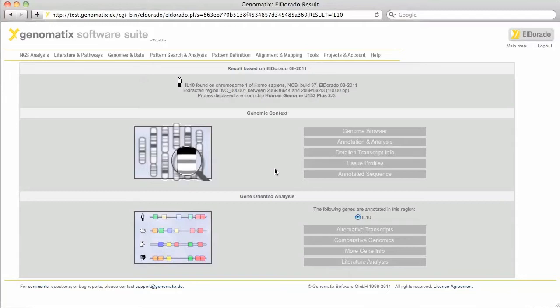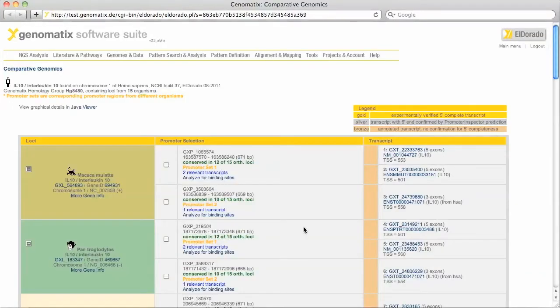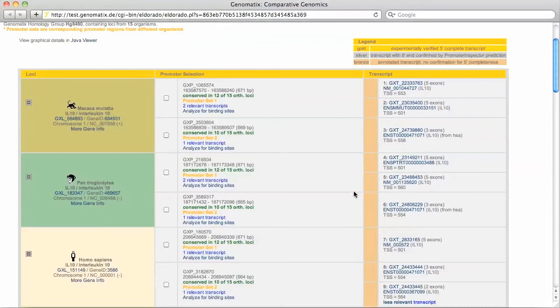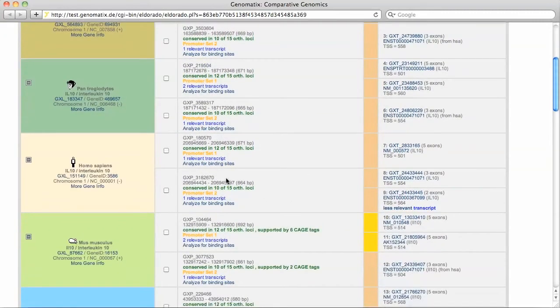We get to the Eldorado overview page for IL-10, where we can select different views of the annotation for this gene. For the IL-10 promoters and their orthologs, we need the Comparative Genomics view. This view gives us a list of the orthologs of IL-10 in different vertebrates, with their promoters and transcripts. Orthologous promoters are grouped into sets. The two promoters in the human IL-10 gene belong to sets 1 and 2. Let's run a comparison on set 1.